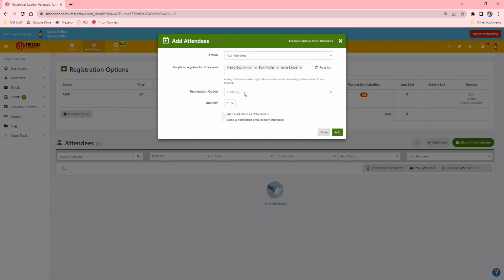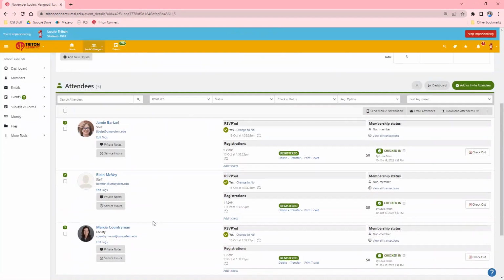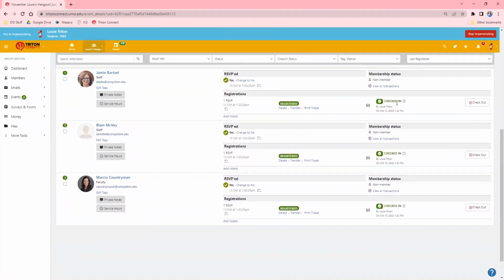And then I'm going to RSVP them. And then you can choose right here, also marked as checked in. And then you can also send a notification if you want. And then you click add. And then it will show you that those 3 people attended down here, and it says registered and also checked in.